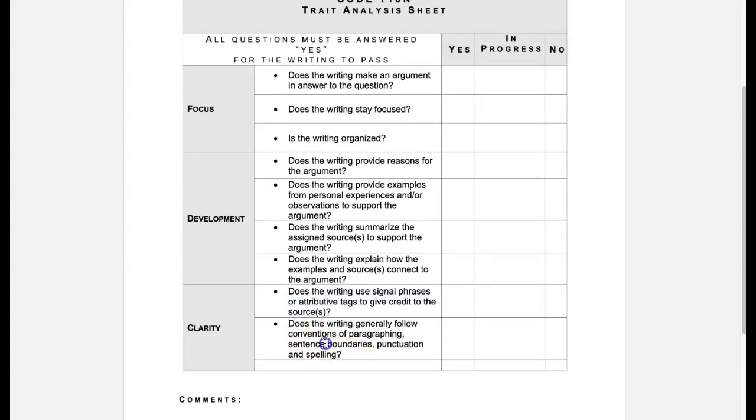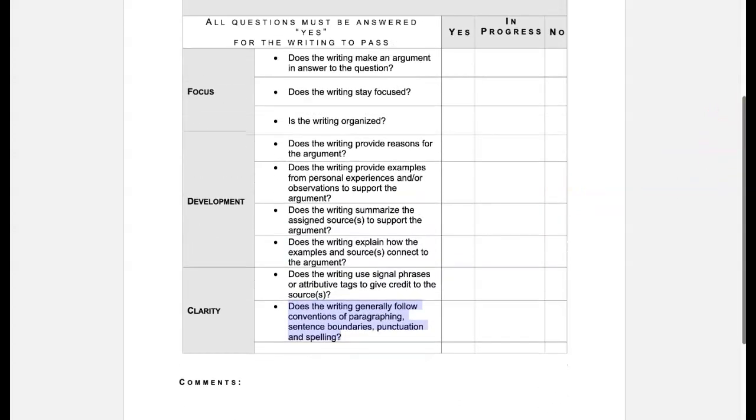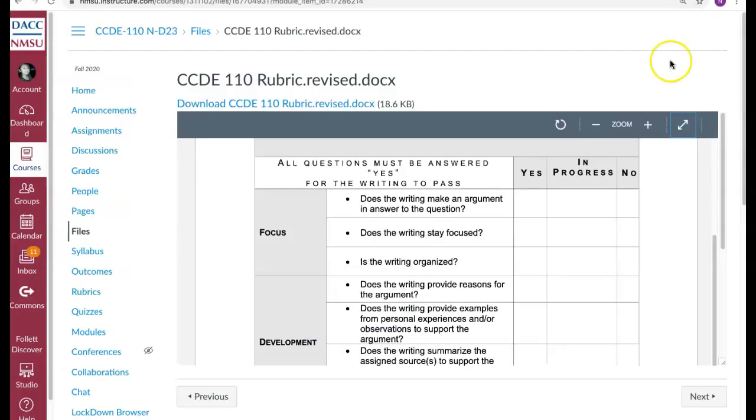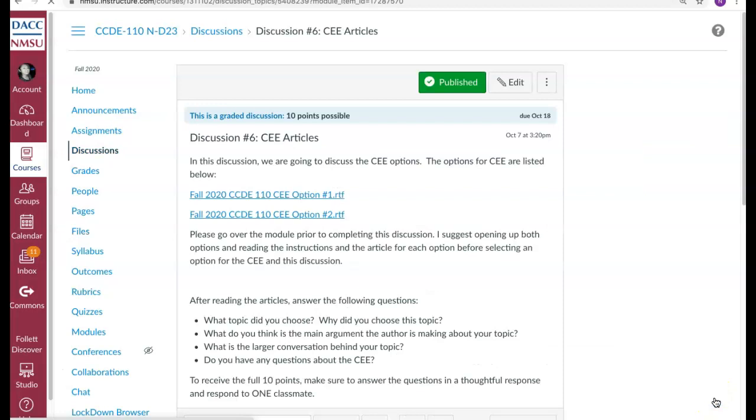And the last one just has to do with paragraphs and spelling and sentence boundaries and things like that. So this is the rubric that is going to be used, so make sure that you look at it, and if you have any questions, please let me know. So that is pretty much all of the instructions. What follows next is the assignments that we're going to do.